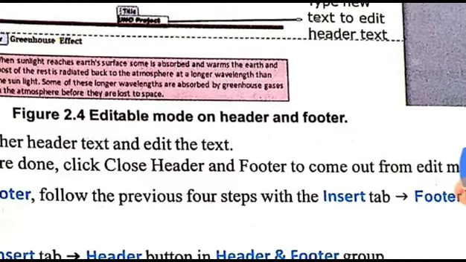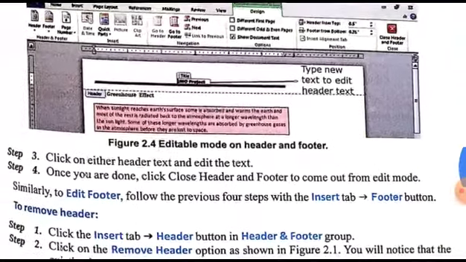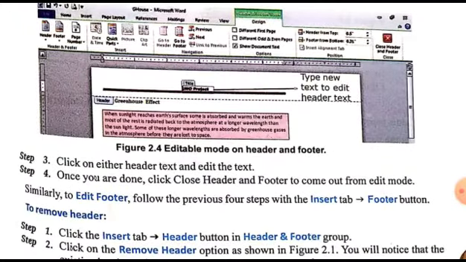So after you have completed the editing task, we will click on the close header and footer button to come out from the edit mode. As soon as we click on this button, we will come out from the editing mode. Similarly, for editing the footer also we will follow the same steps.